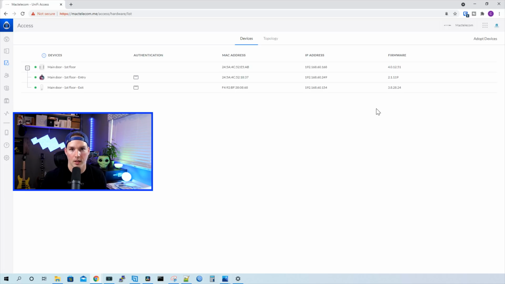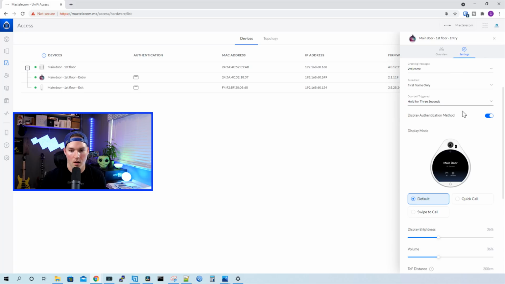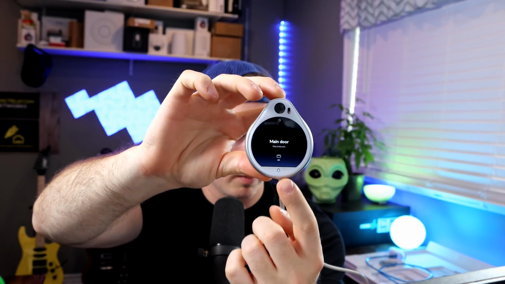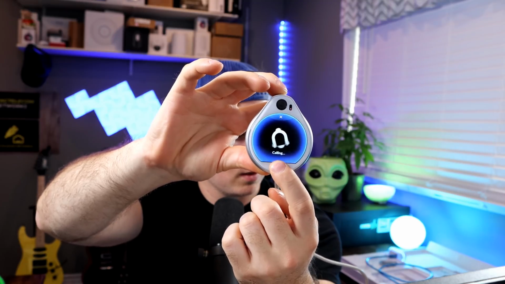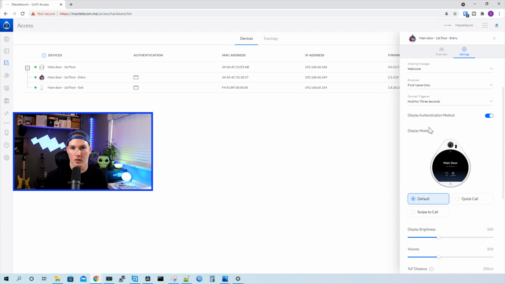But we could still look at the doorbell functionality within the UA Pro. So I'll click on the UA Pro, and then we'll go to settings. Under the settings, we could see the doorbell triggers. By default, it's hold for 3 seconds, and I'll show you what that does. So on my UA Pro, we could see this doorbell button. We just gotta hold it down for 3 seconds and then it will call us. And this triggers an update to Unifi Access, or if you have the app on your phone. I'll show you what it looks like when it's going through the dashboard.